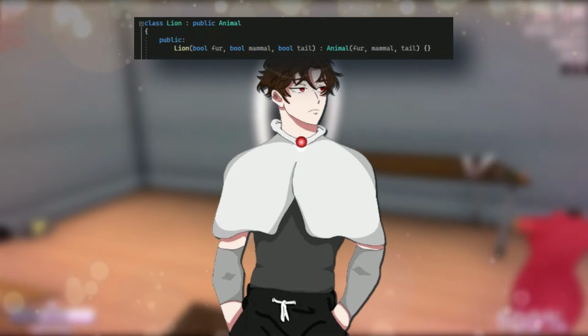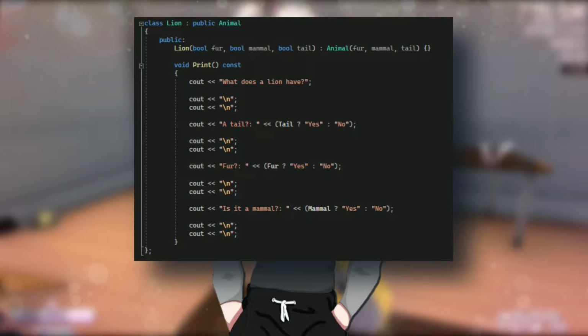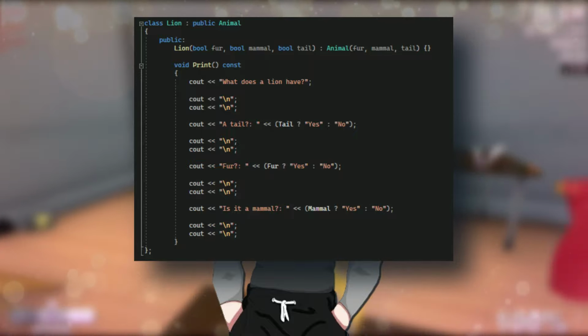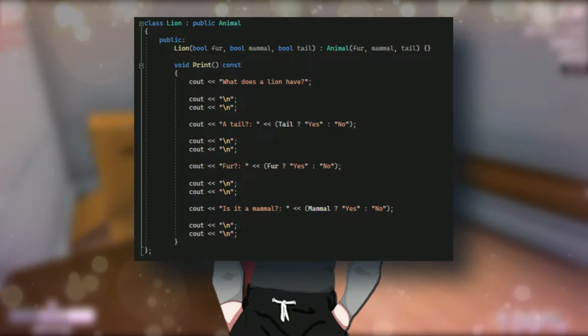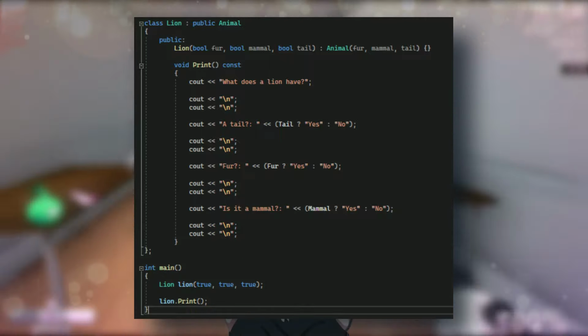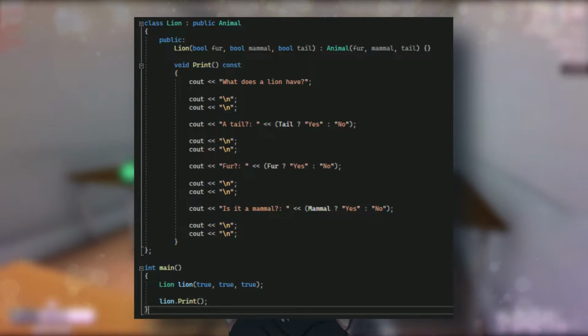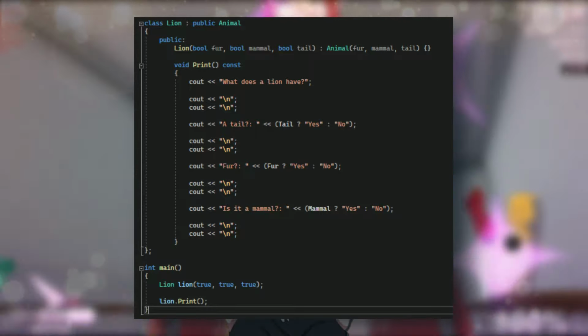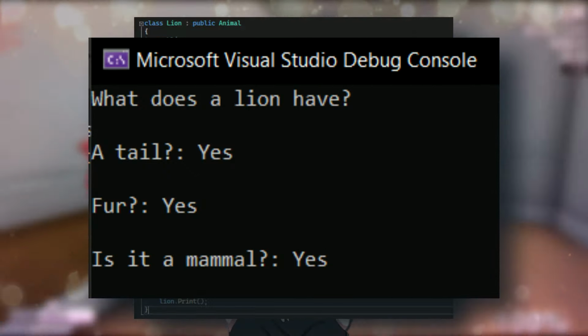Just to make sure that the code works, I'm going to add in a function here to print things to the console. Basically, what the code does is check to see if the bool variables I declared earlier are either true or false. And now in my main function, I can simply assign the attributes with their true and false values by calling in the subclass. And boom, that's how object-oriented programming works.